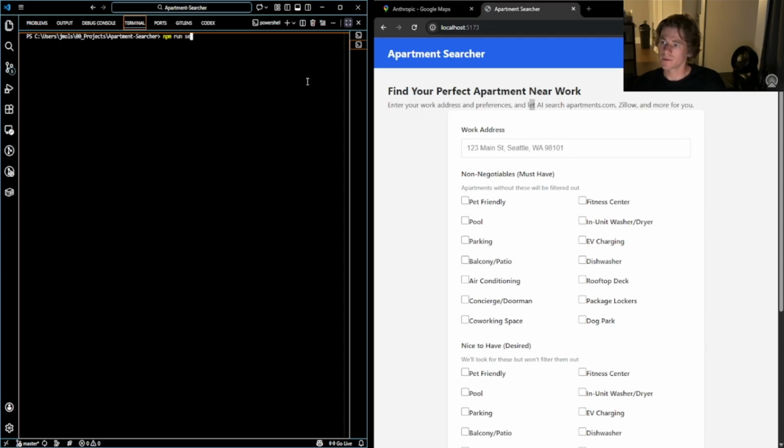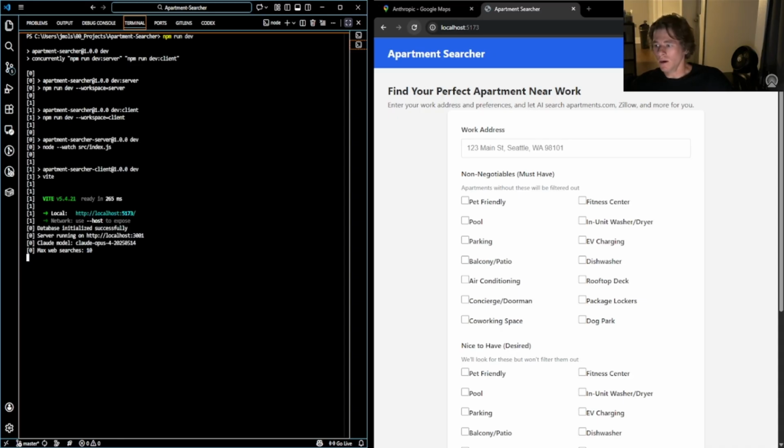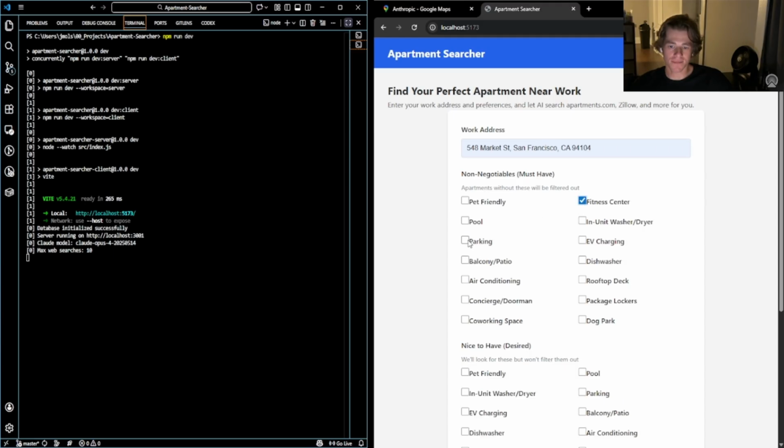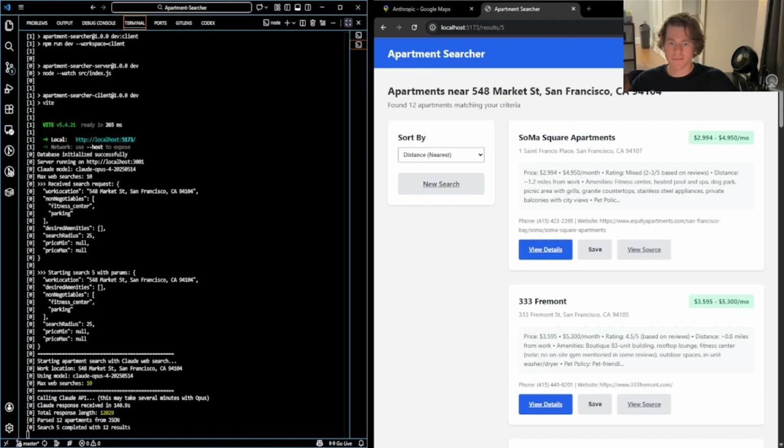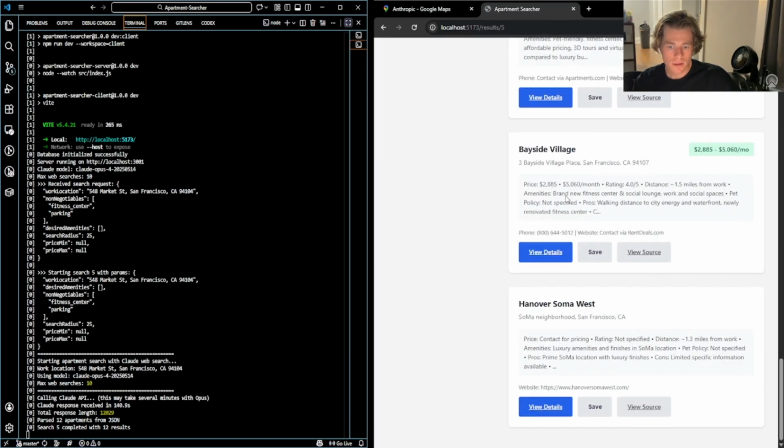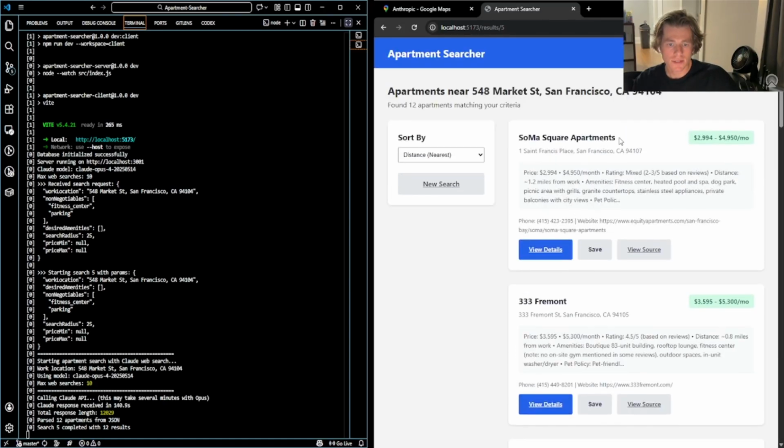Okay, finish. Okay, it has to have a fitness center, has to have parking. All right, so it looks like it finished up. Did take a little bit because we were using Opus now instead of Sonnet. It's to be expected. So that's pretty decent. So let's see.